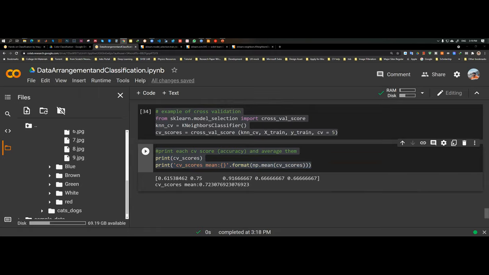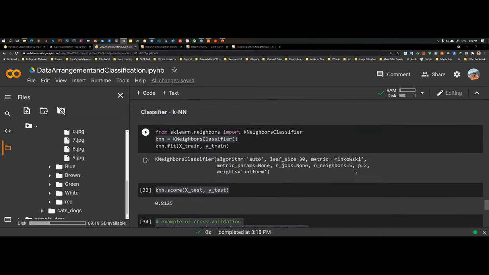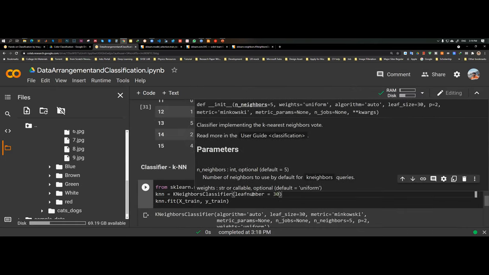So this is one way to do the cross validation. There is another way to do the cross validation, and I will also show that one. One more thing I will show: when the K neighbor classifier comes, you see something called leaf size. Here, something called neighbor. It is a number, 30. So you might ask, why did 30 come? You can write leaf number here, suppose 30.